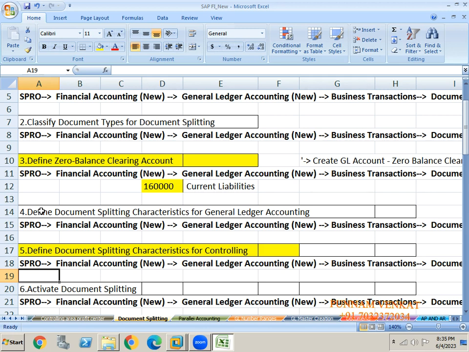During the accounting entry posting, if you want the system to reflect these three things, active splitting, passive splitting and zero balance splitting, then you need to do this configuration. If you do this configuration, then only the system will behave with active splitting, passive splitting and zero balance splitting. Otherwise, it won't.